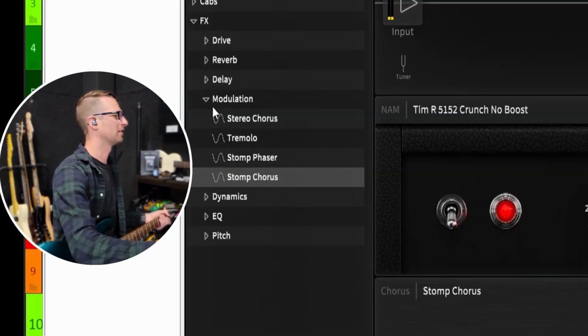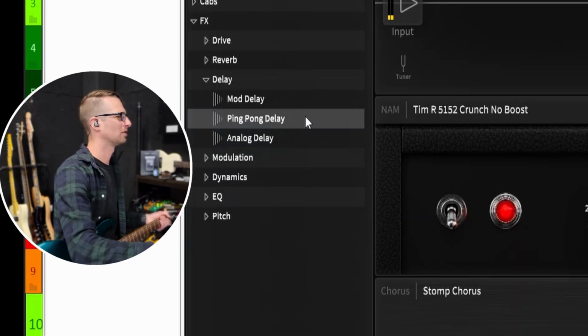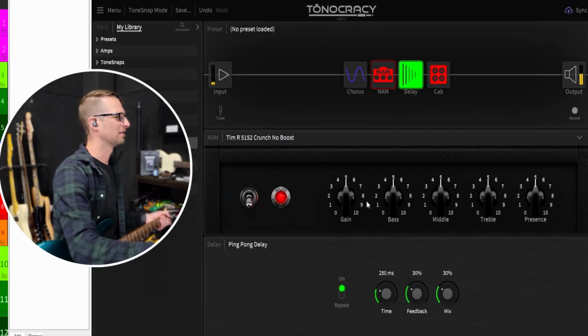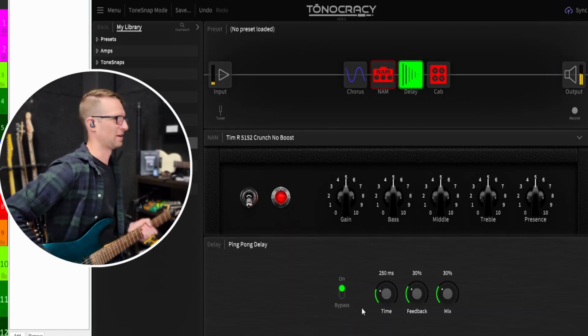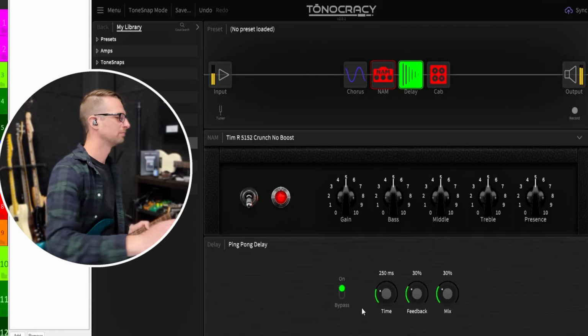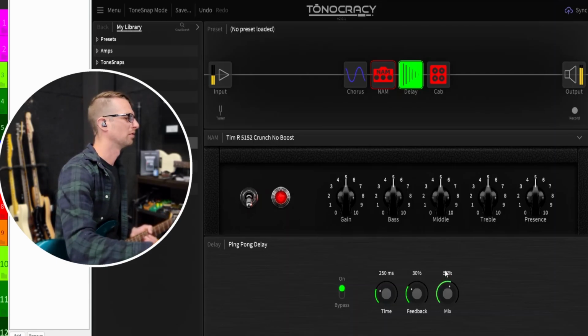Let's keep going with that. Let's get a delay going. Let's drag a ping pong delay between the amp and the cab. Click the delay, there are your settings. And that's stereo for everybody asking about stereo NAM. Turn the time up, turn the mix up, turn the feedback up. I like a lot of delay.